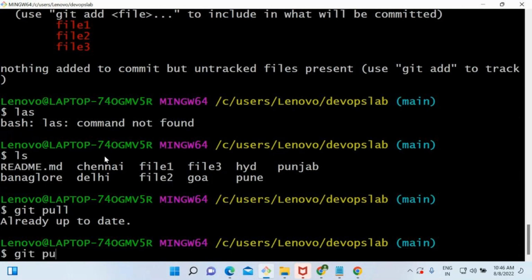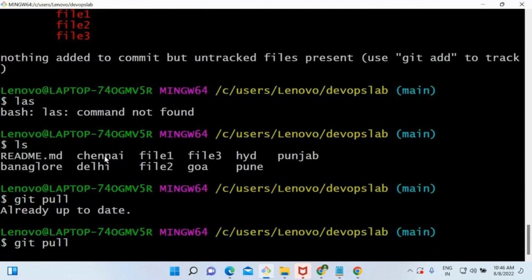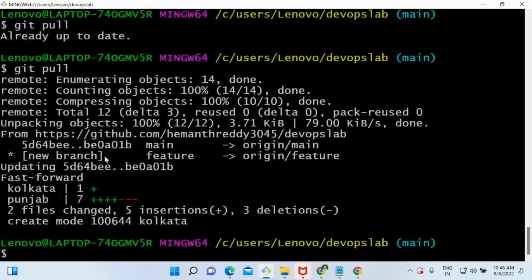Because somebody changed something in the remote, I want to get all the changes into my local. Kolkata and Punjab are the new files. So I got all the changes into my local.